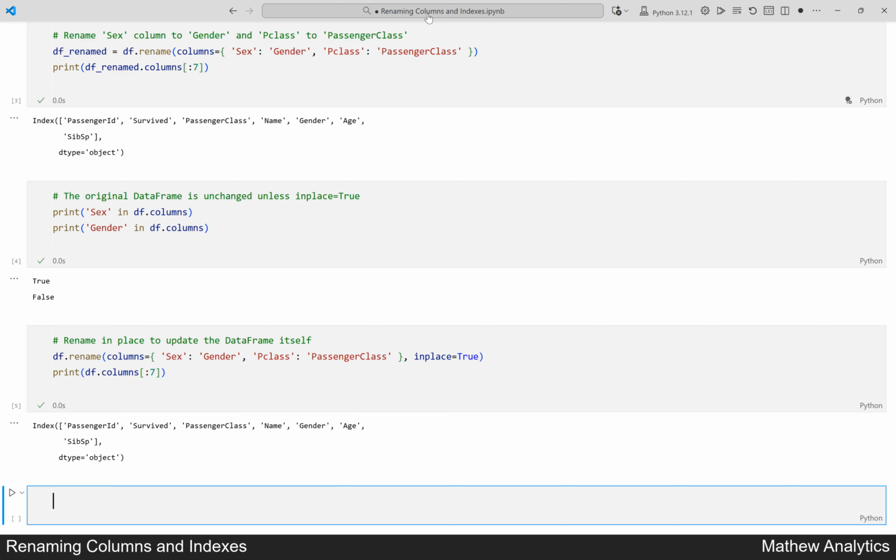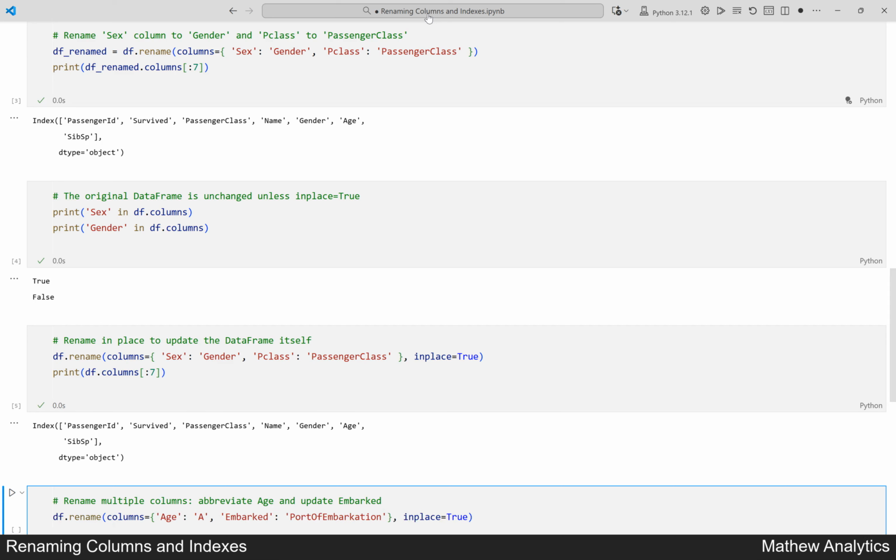Let us try renaming more columns at the same time. You can rename as many columns as you want in a single dictionary with rename. Now we make age extra short and give embarked a more clear name. Let us check these updates in the column list.